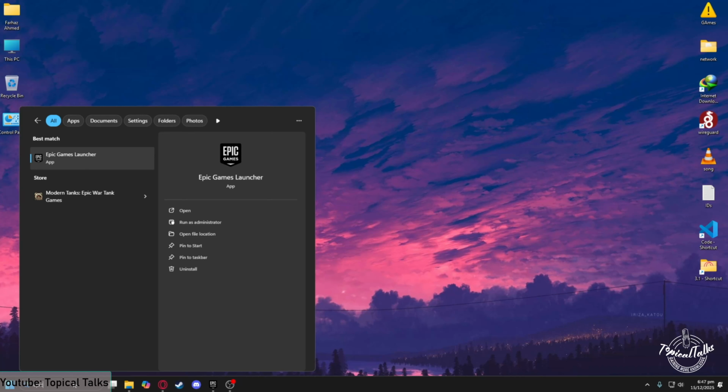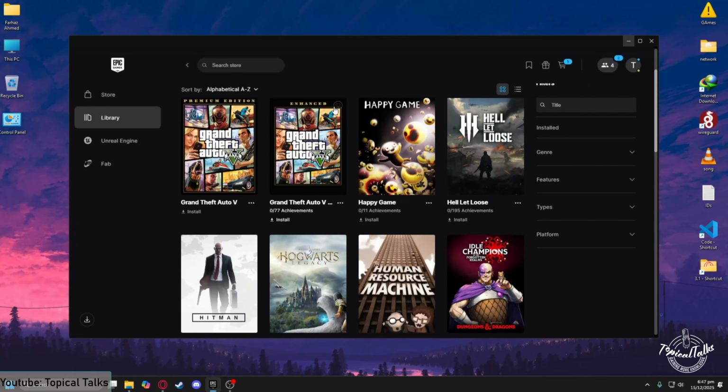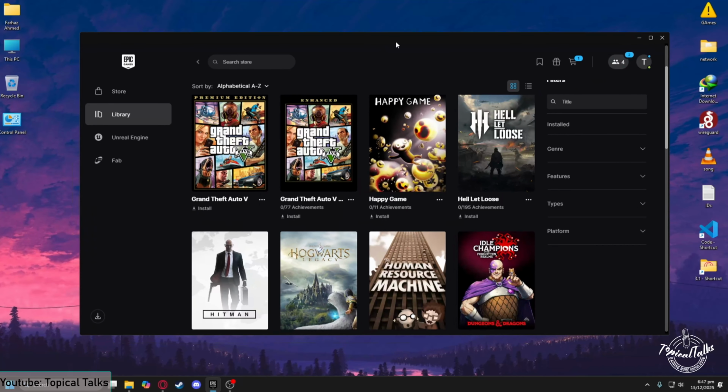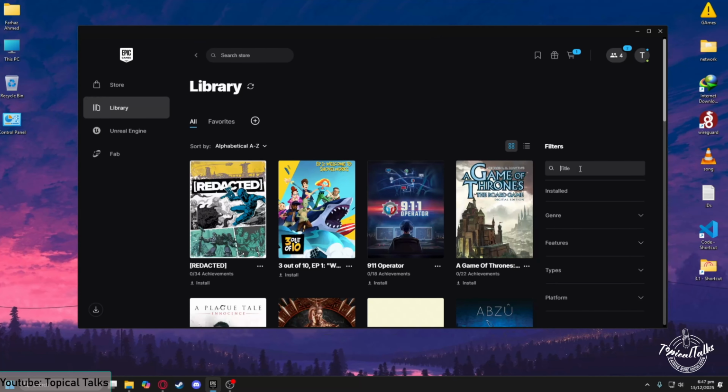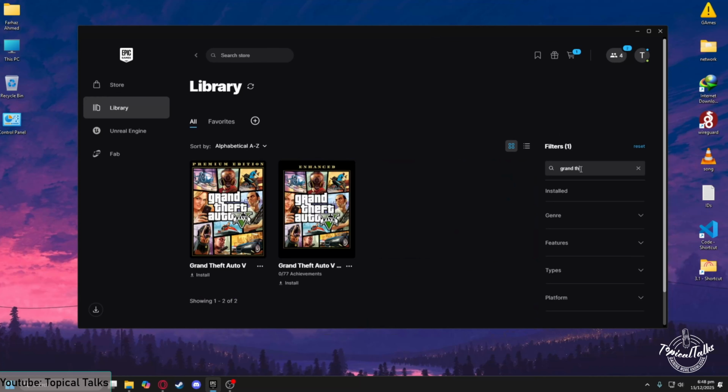From here, type Epic Games, and Epic Games launcher should pop up. Then we'll just click open, and the Epic Games launcher will open. After the Epic Games launcher opens, we'll just type in GTA 5 in our filter section, and we will see that the GTA games are showing in here. Now we can click on either one of them to install our GTA game.